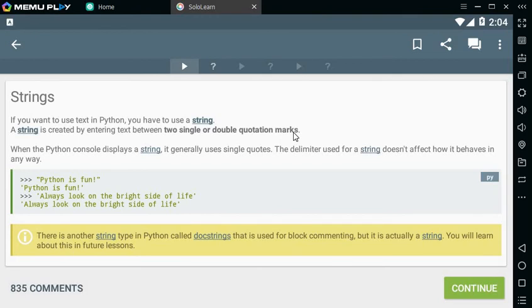Some languages only use one or the other for a specific purpose. Some of them let you pick between the two. So that's why I'm not super duper observant. It's just a convention that varies in languages, so I was kind of prepared to look for that. When the Python console displays a string, it usually uses single quotes.